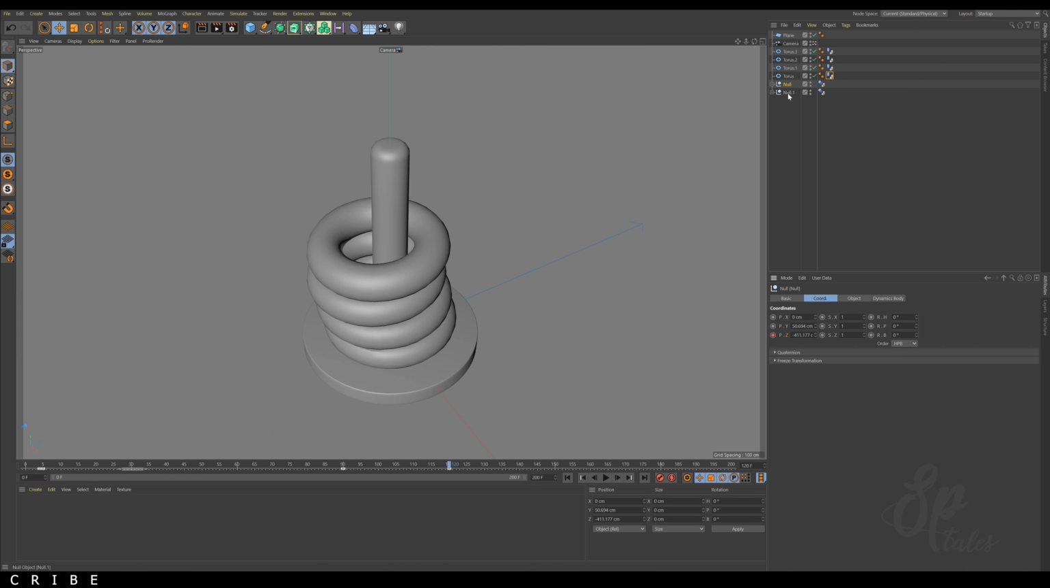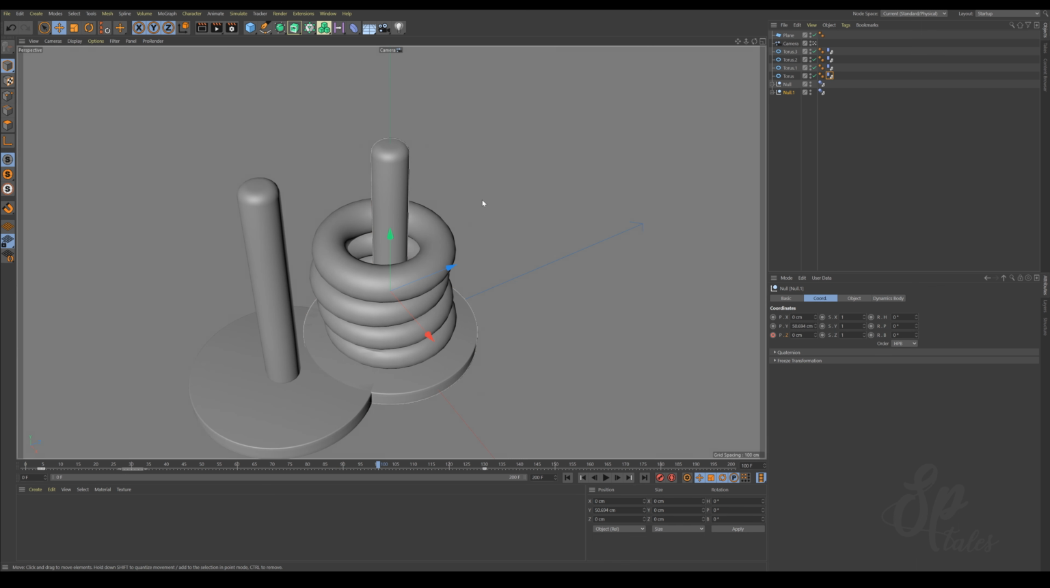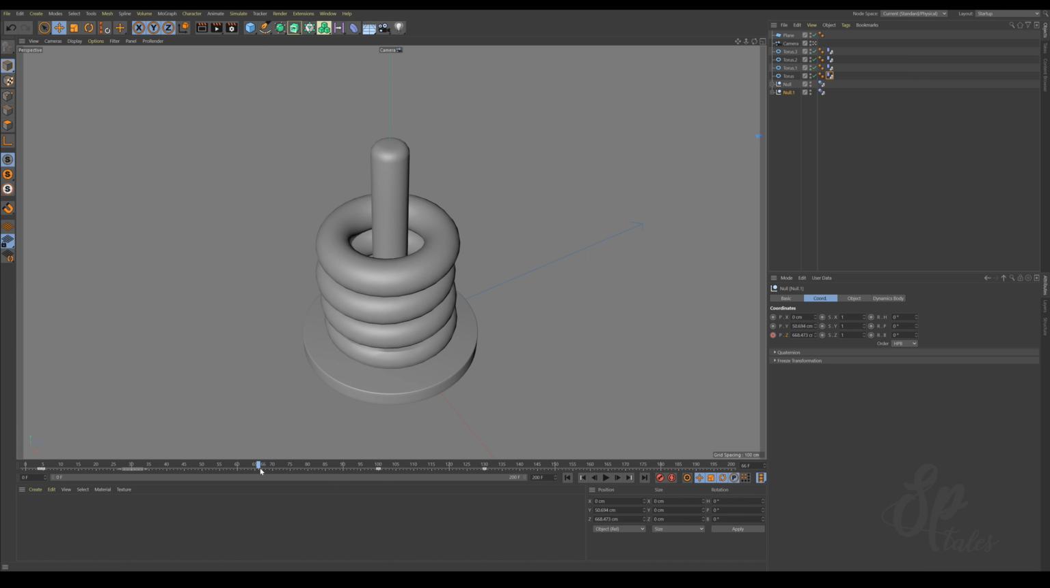Okay, now select the other one which will come here. So at 130 add a keyframe for the second null and at 100 just drag it here out of the frame like this. Again add a keyframe. Okay, so you'll get this kind of animation. So you have to bake the animation to see the results.